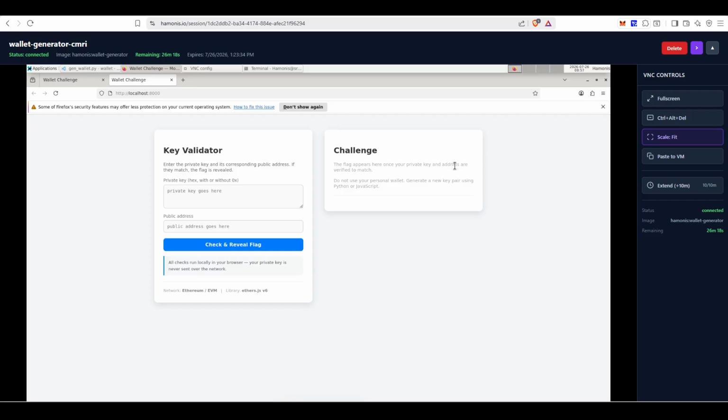So we have to validate our generated keys, enter the private key and its corresponding public address. If they match, the flag is revealed. Private key, public address. The flag appears here once your private key and address are verified to match. Do not use your personal wallet; generate a new key pair using Python or JavaScript.